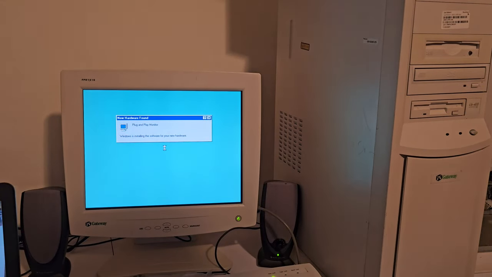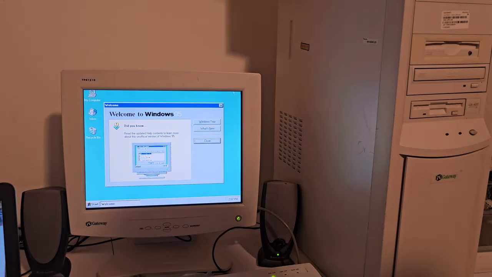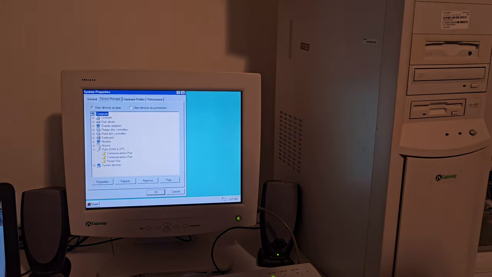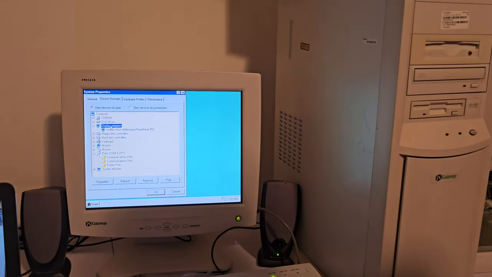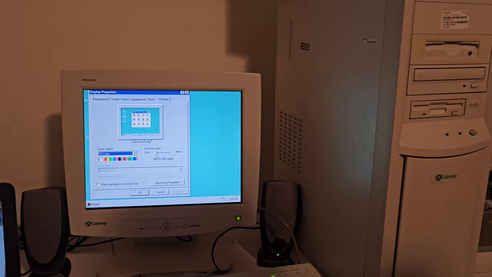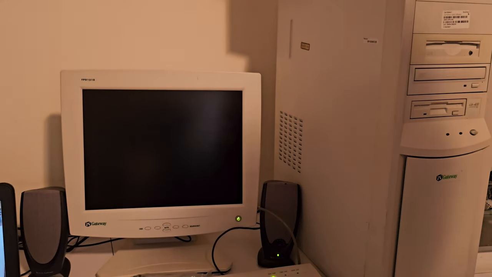Interesting, it looks like there's no 256 colors on here. It's like we're running at 16 colors, so maybe it did not pick up the video card like I had hoped. Okay, Matrox Millennium Power Desk PCI. Maybe it just needs to be adjusted. Tell it to restart.